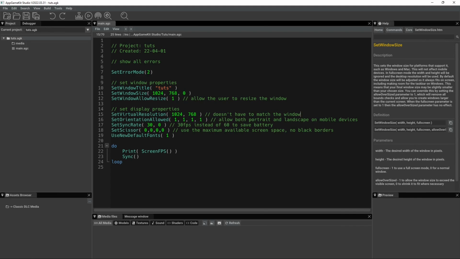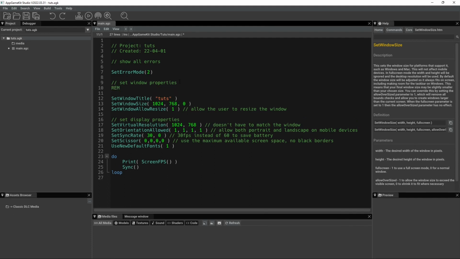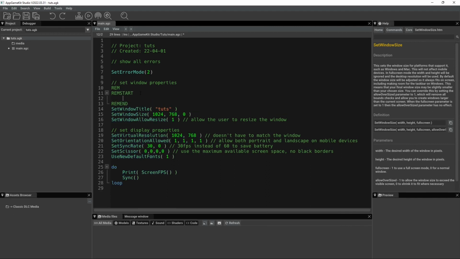So one here is by using the double slash. You could also do rem. You could do rem start and rem end. And with this one here, anything that you type in between will all be commented.